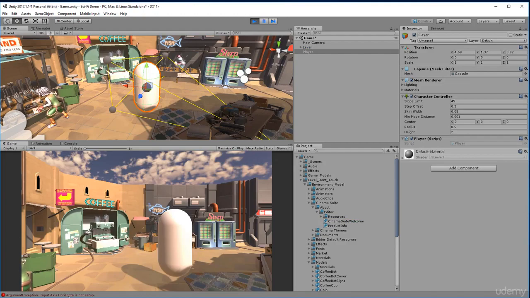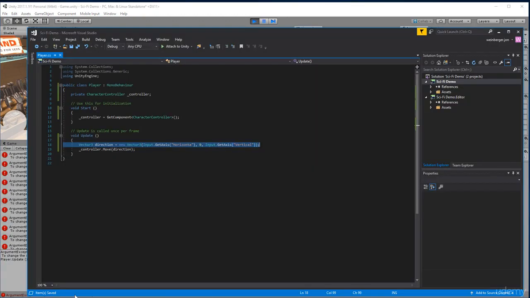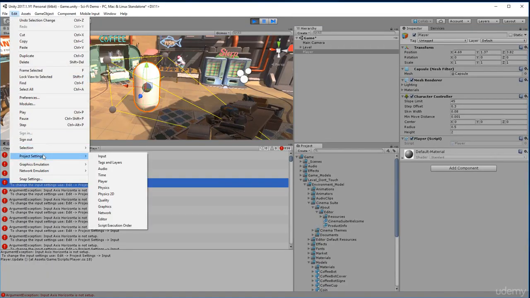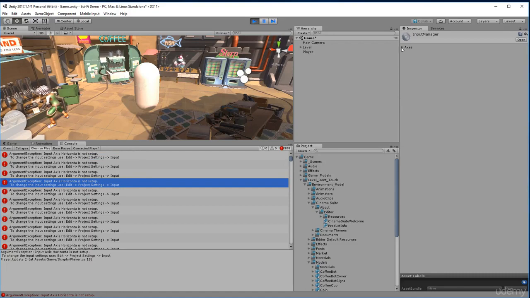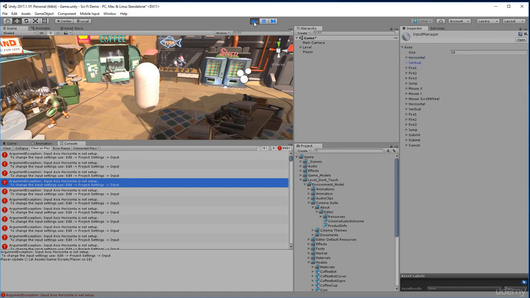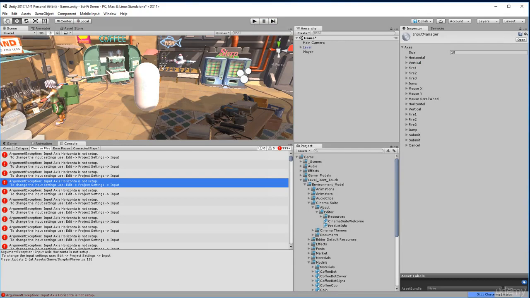And you'll actually see that input axis Horizontal is not set up. I have an error because I misspelled horizontal. This name must match what's in the input manager. And if you don't remember where to get that name from, you can go to Edit, Project Settings, Input. And inside the axes, we have Horizontal and Vertical. And these map to our WASD and up and down arrow keys.